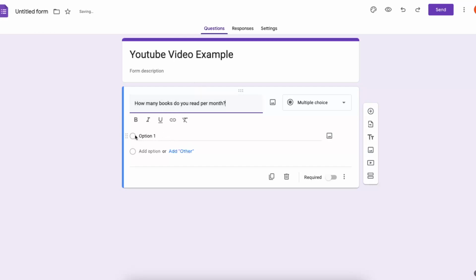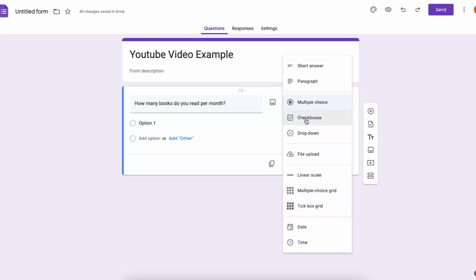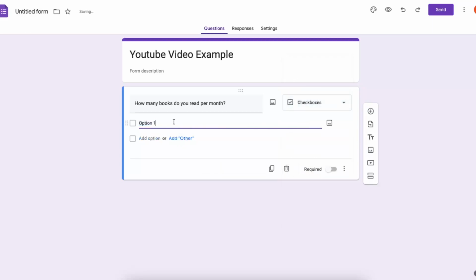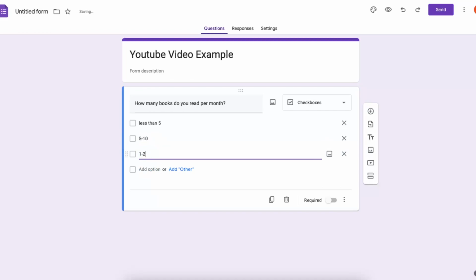And now, as you can see, there's option 1, and you can add another option. But what you want to choose is actually the checkboxes. So that's how you create them. You basically write down, add an option, and so on. Basically, that's how you create the checklist.